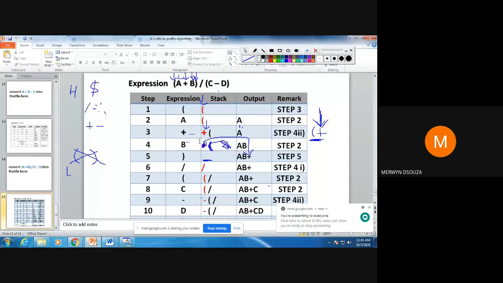Okay. Then you read your next input. Next input is the division sign. Again, for that you will apply step 4.1. It says if the stack is empty, push it onto the stack. Yes, stack is empty. Push it onto the stack. Then you get the next one, you get an opening parenthesis. Opening parenthesis, push on the stack.